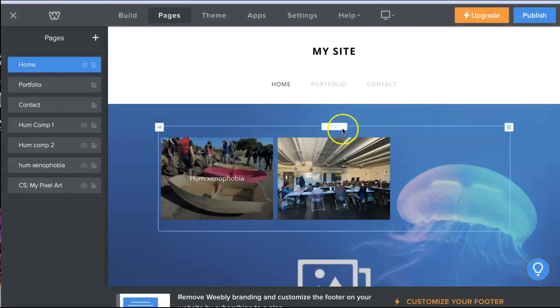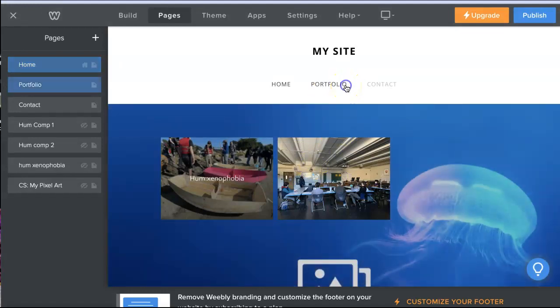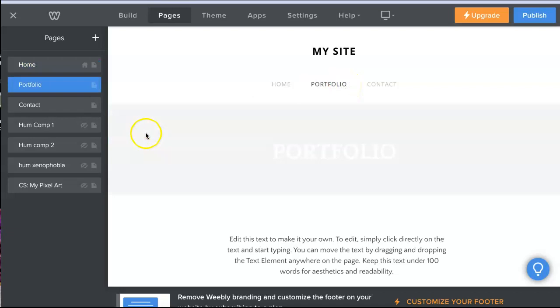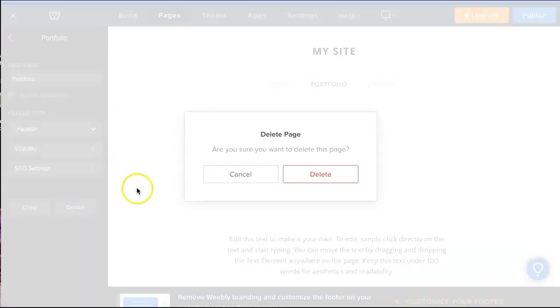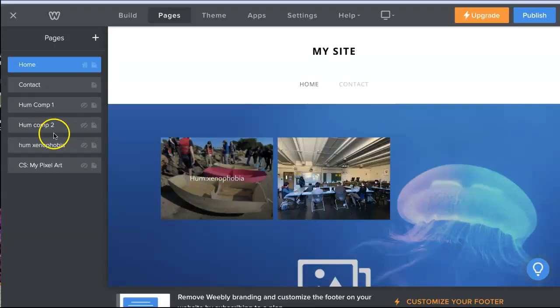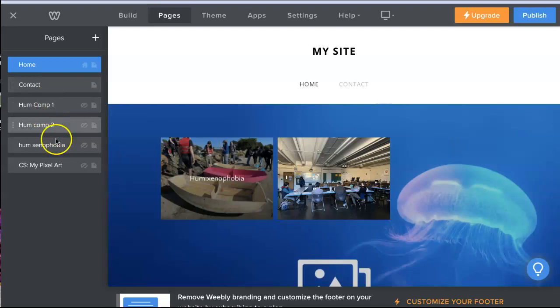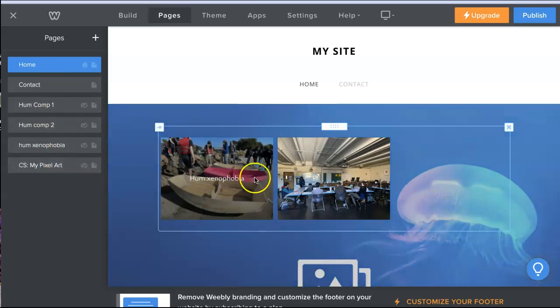And then I'm going to click portfolio. This is another page that I don't need, so I'm going to click portfolio, and then I would click delete. And then you can see I have all of these extra pages: Humanities Competency 1, Humanities Competency 2, Humanities Xenophobia, and my pixel art, but I don't see any of those here.